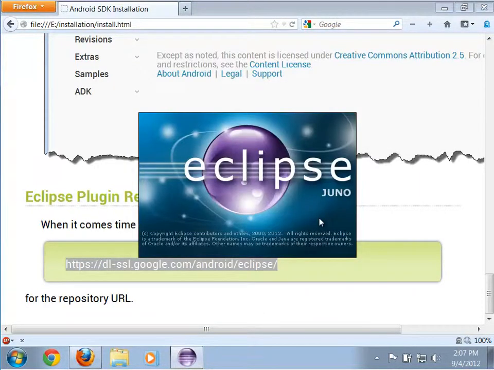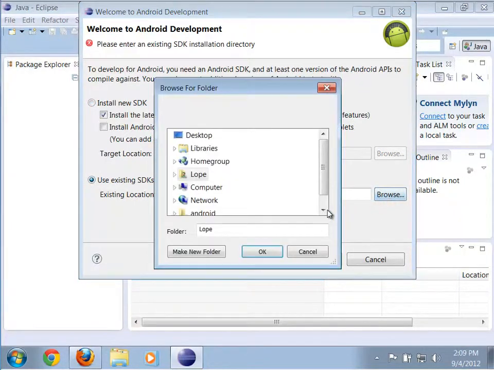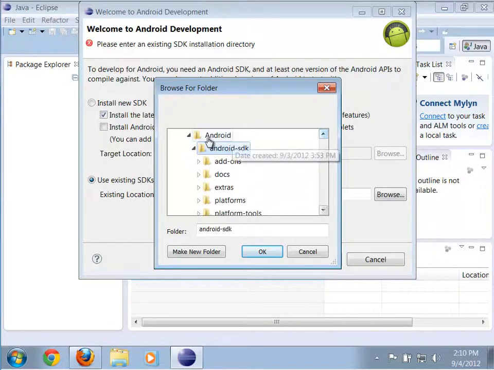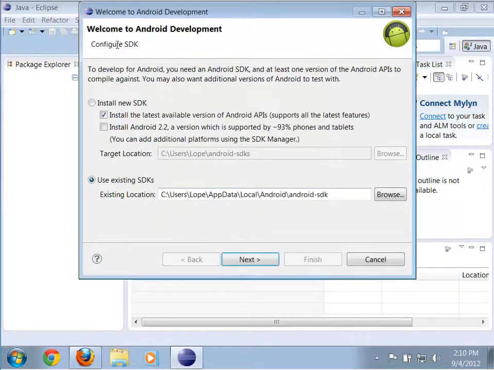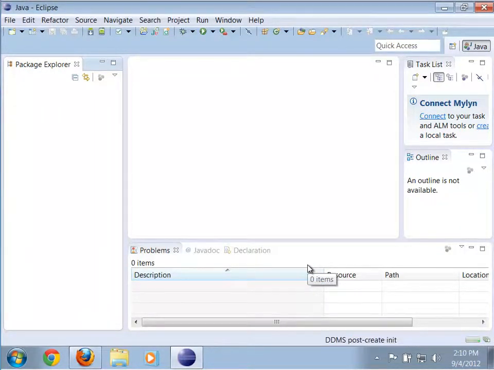Okay, once again, select the default workspace. Okay, so now we need to basically just tell it where the Android SDK is. So I'll say use existing SDK, and I'll go over here to browse. Here's my home directory, and if I scroll to app data, and then go to local, in local here I have Android SDK. Right, notice it's under the Android folder, so I select that. Notice it simply says configure SDK. That means we're good to go. I have my next button, so I can click next. You can decide if you're going to send usage data. I'm going to select no, and then click finish.